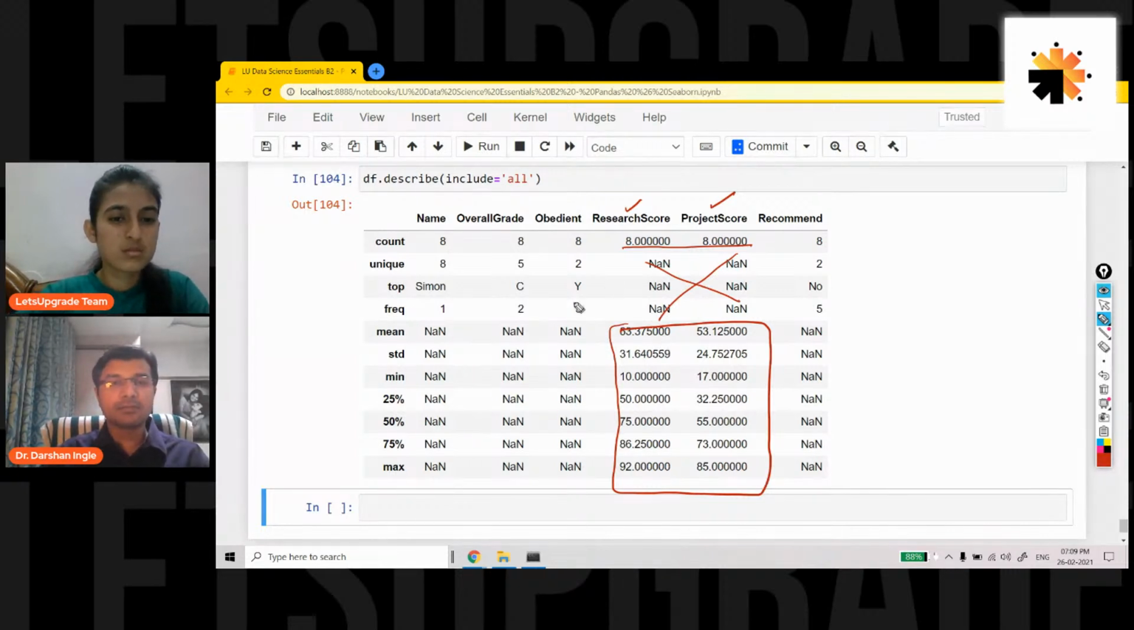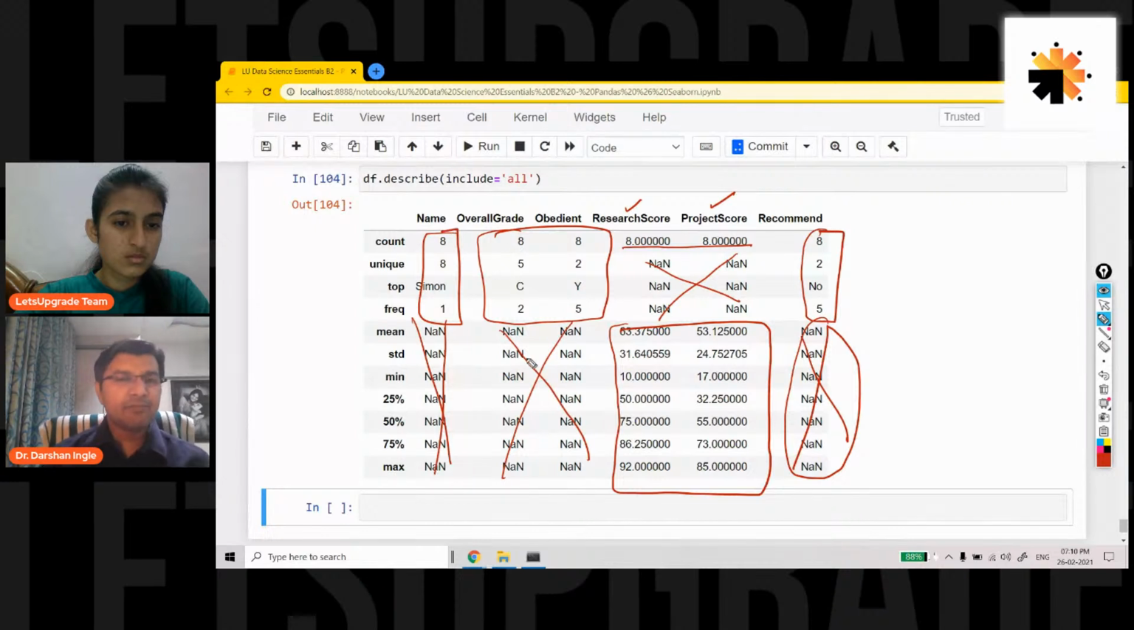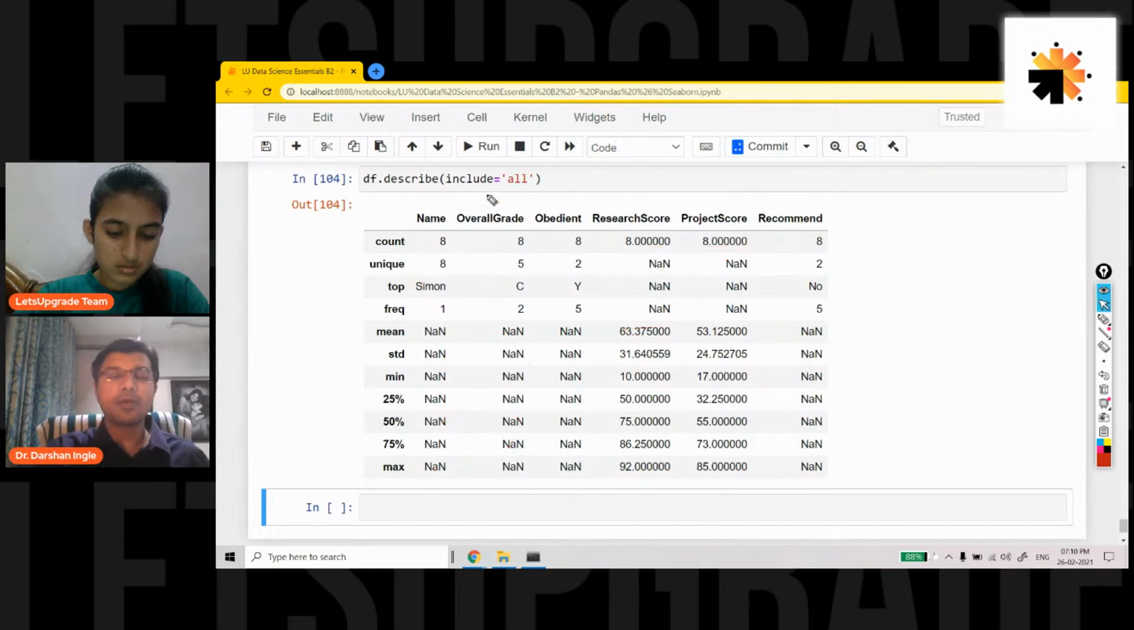Similarly, in the overall grade and obedient columns which we saw, we have these legitimate values, and all of this doesn't make sense for categorical features. The same with the recommend column: those don't make sense over here, but you have these values. So if you are comfortable viewing it like that, feel free to write include equal to all. And if you think that, hey, ideally it should be viewed separately, then use the upper technique, as simple as that. Okay, moving ahead.